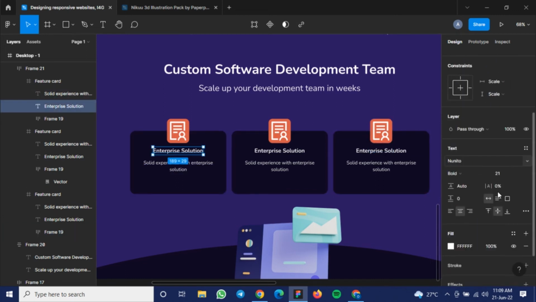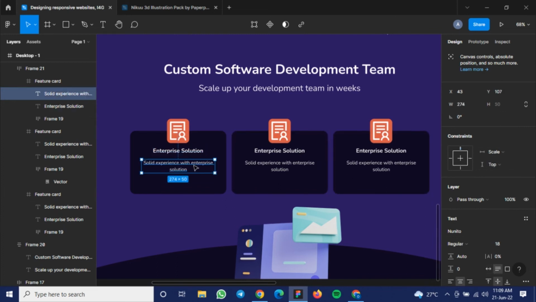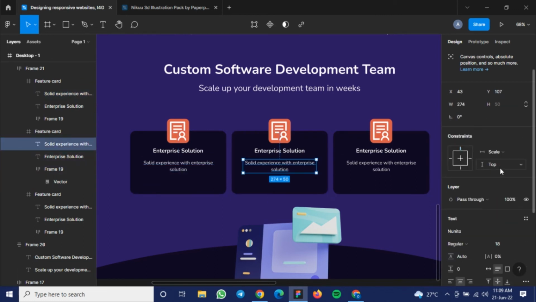So now when that is done, one other thing is that you should have this in scale. Here you can see we have scale. That's what I already did, so that when you are scaling it, it will scale also. You want everything to be in scale.